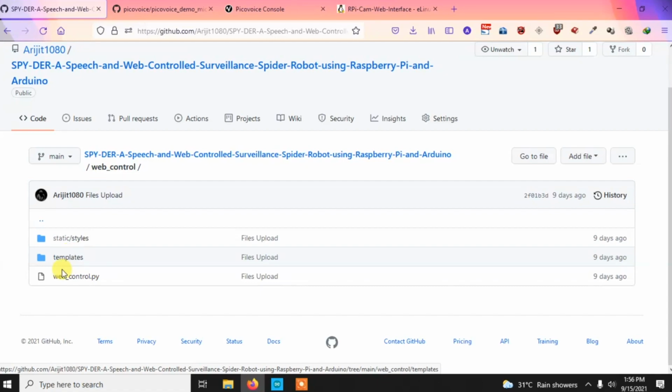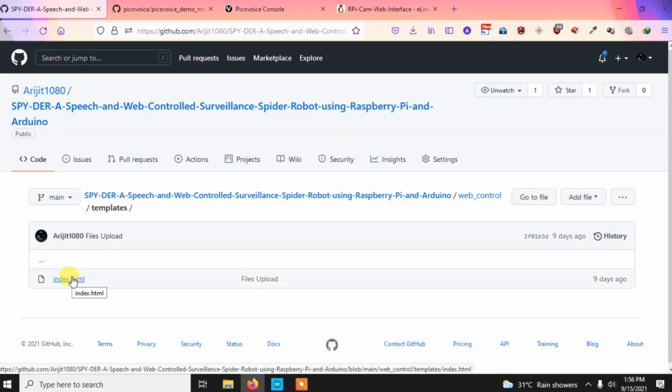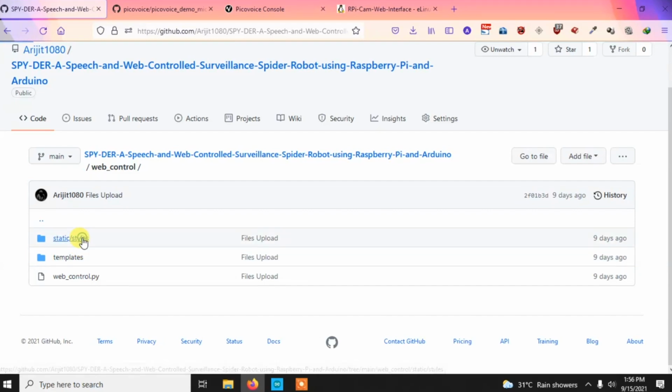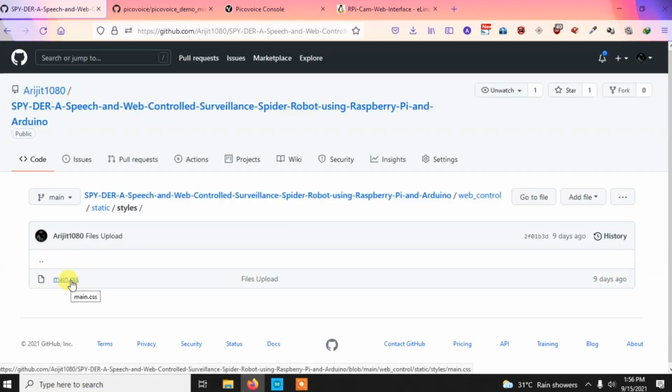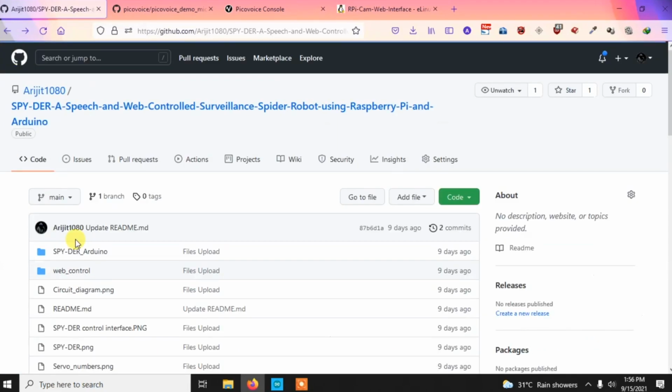And there is this templates folder. Inside this you have the HTML file. If you want to change the theme, you can change it. If you want to add buttons, you can add them, whatever you want to do. And in the styles folder you have this main.css style file. If you want to change the style, you can change this file. So it is as simple as that.